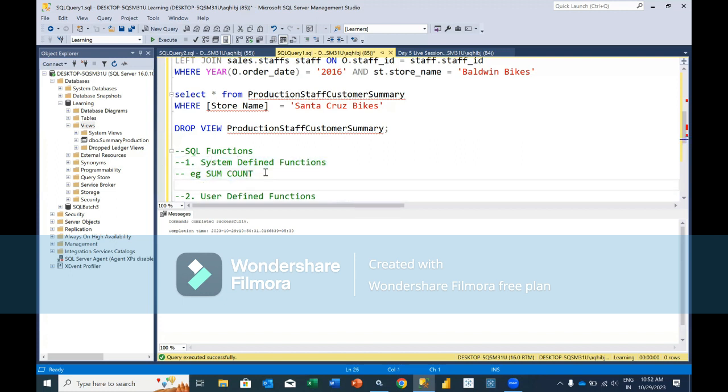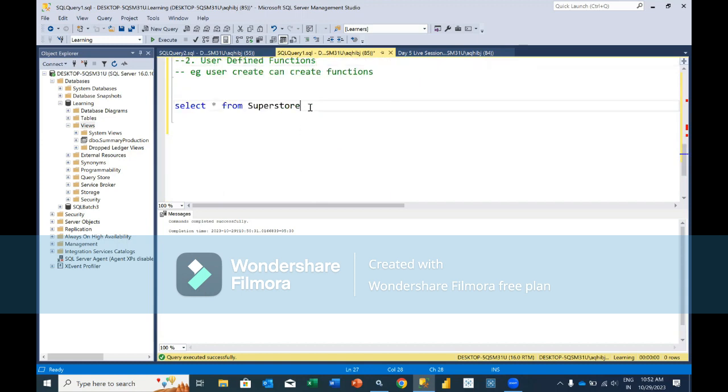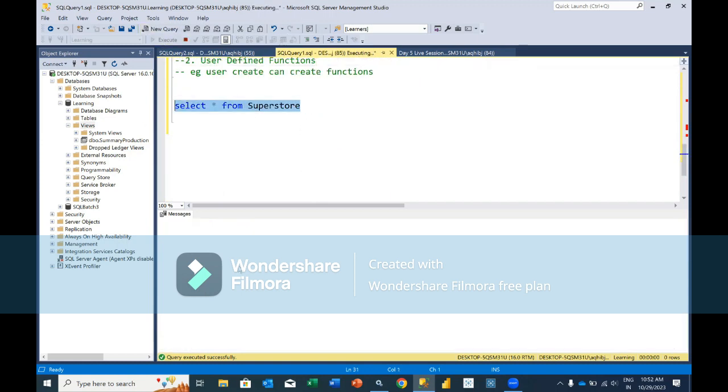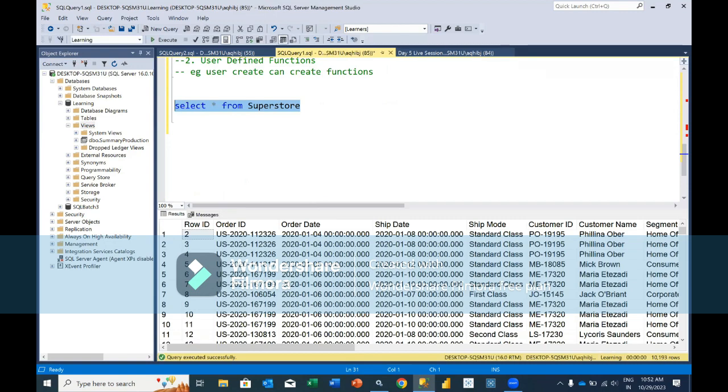Mainly these system defined functions are divided into aggregate, string functions, date functions, and then you can call it mathematical functions. Now let's go ahead and learn a little bit about aggregate functions. This is one of the easiest functions to learn in SQL. So let's look at this report table. Select star from superstore. Not much change. It is our regular superstore table, nothing else.